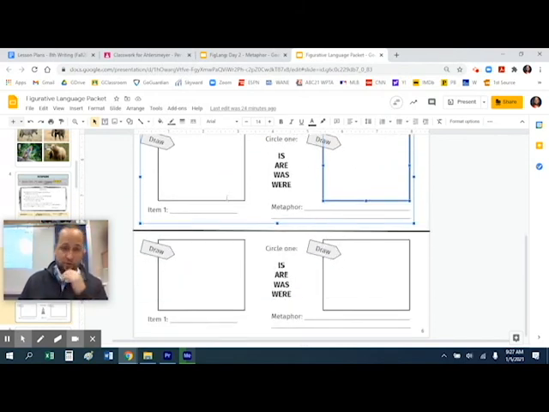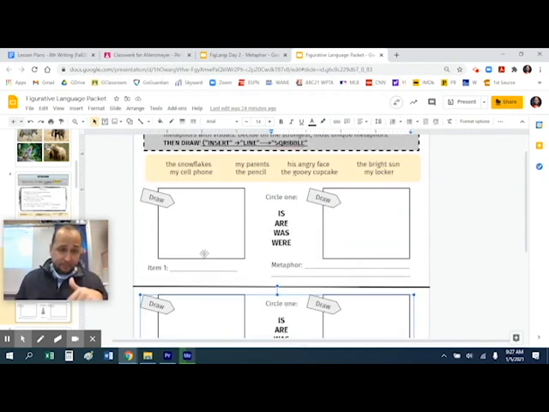So for this column, the left-hand side, pick three different things, 1, 2, 3, and then come up with is, are, was, were. So you're comparing it to things that you have to come up with and create on your own, and create that metaphor.